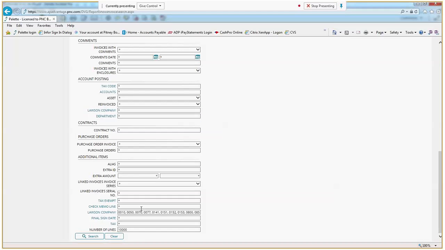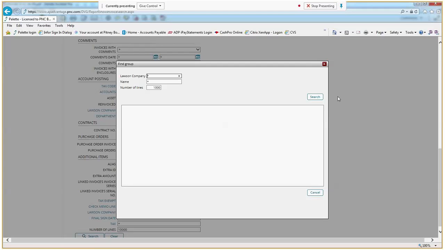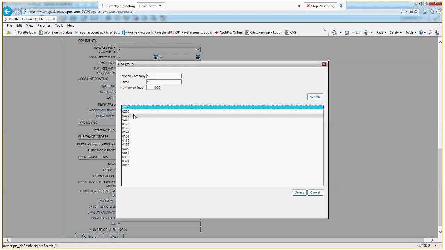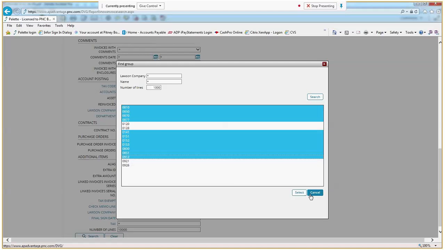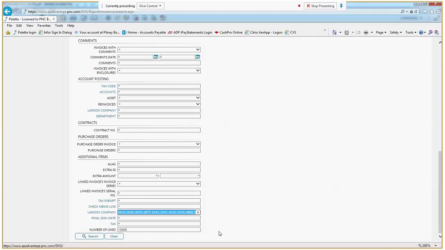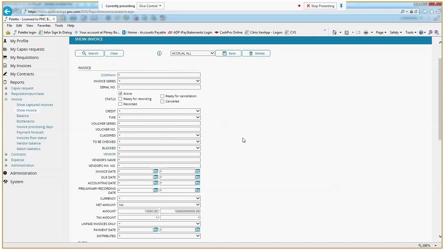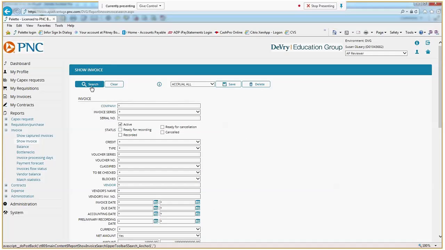And then you want to add all your companies. And how you can do this is just go to your loss and company and click search. And then just select everything except for 120, 128, 921 and 926, because I do those. And then you'll click select. And so now you're telling the system you want everything that is active in the system, and then you'll click search.